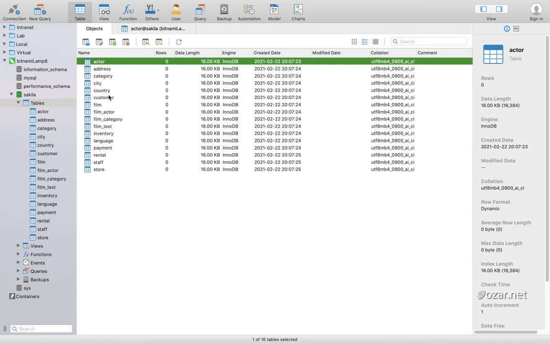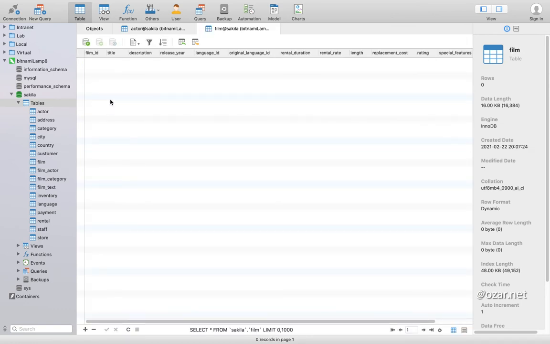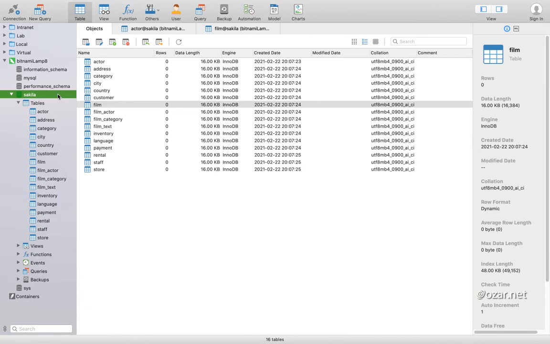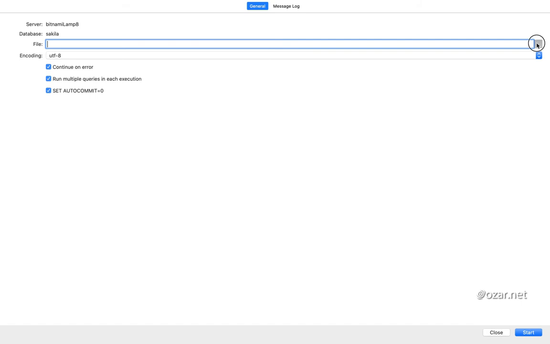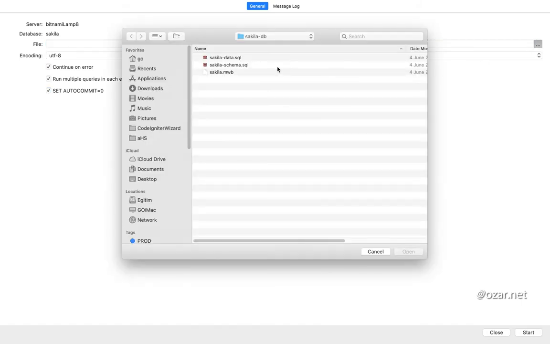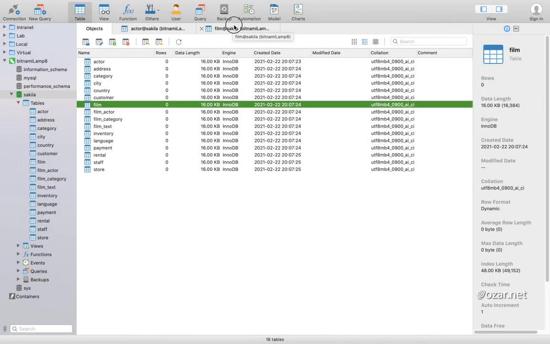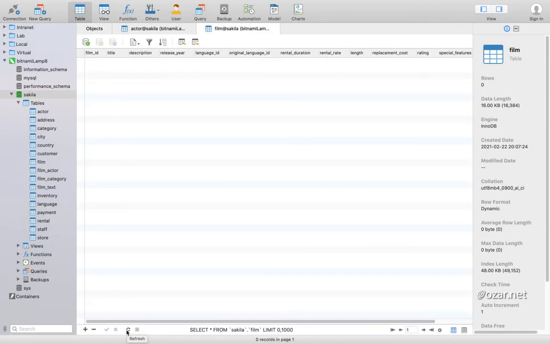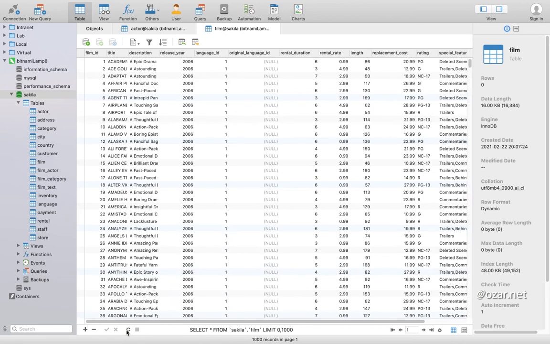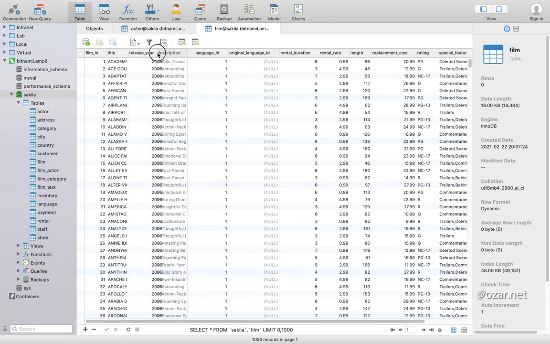Now, when I check these tables, they contain no data at this point. So, I will populate them with the sample data, which is in the other dump file. When the upload is complete, I will refresh the film table. Now you can see 1,000 records consisting of sample data.